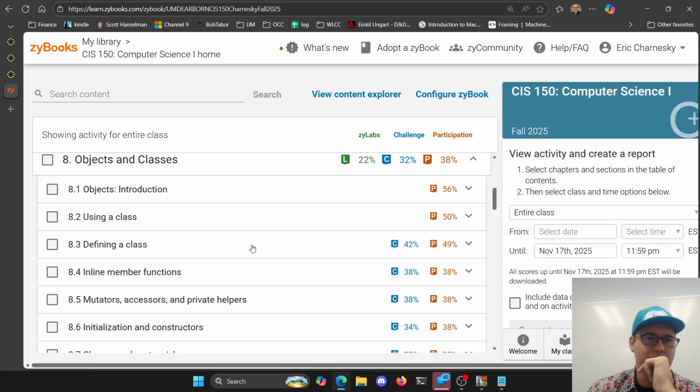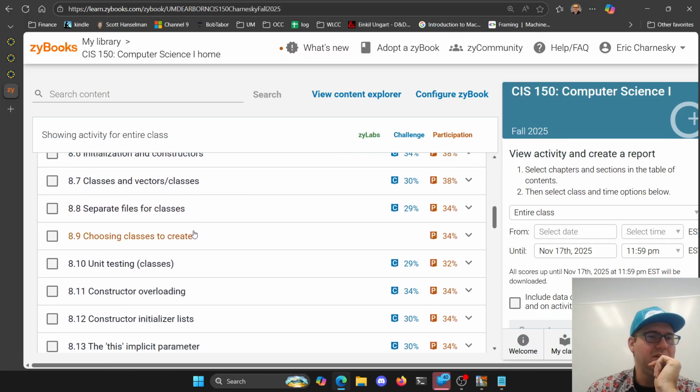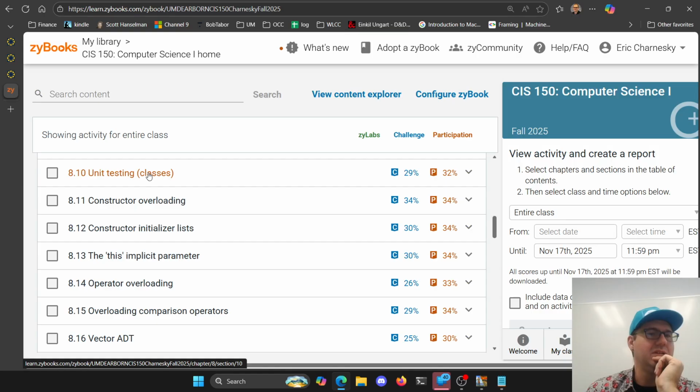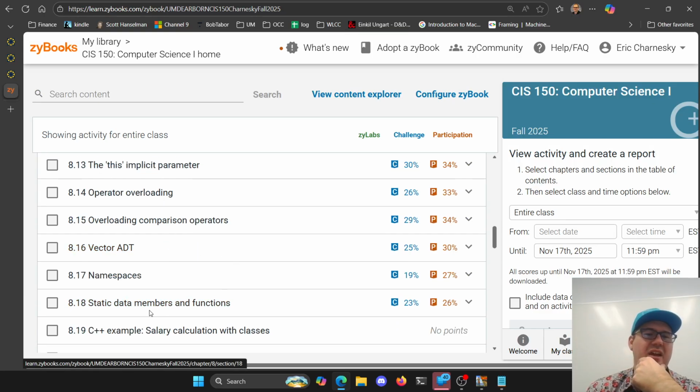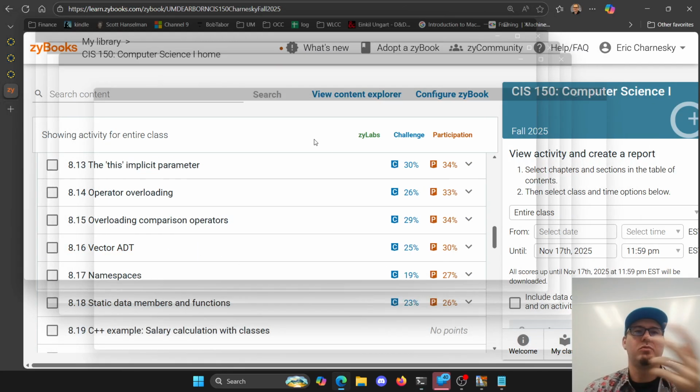But we'll finish up this one here. We didn't get to separate files yet, right? And then we want to get to unit testing, some of the constructor overloading. Some cool stuff here, operator overloading. You'll pick up this again in 200. You'll do more operator overloading. I just want to show you what it looks like. And then static is a big topic as well.